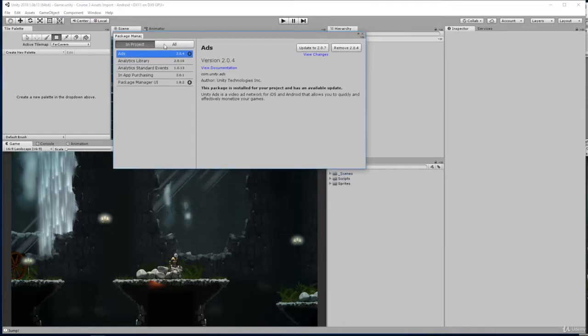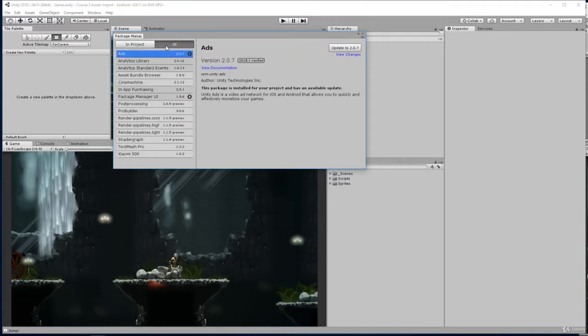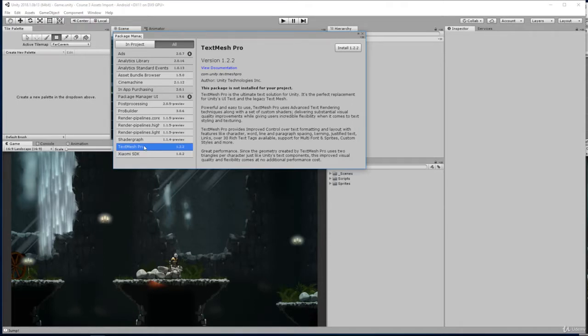With this open, there are two tabs here. We have what's already in our project, and then we can go to the All tab. And this is all of the packages that are available for import from Unity. So we have things like ProBuilder, we have Cinemachine, post-processing, the rendering pipeline, the new Scriptable Render Pipeline, the new Shader Graph, and TextMesh Pro. So these are things that you would simply import by clicking this install button.